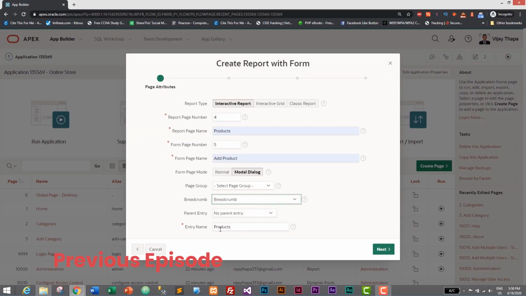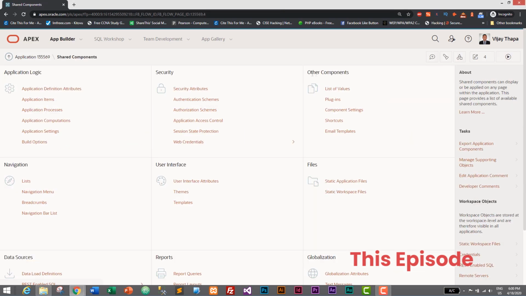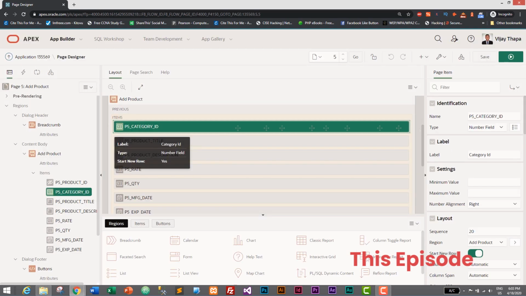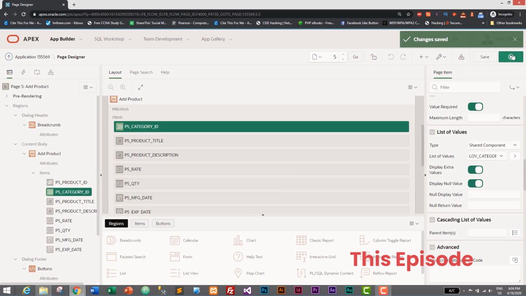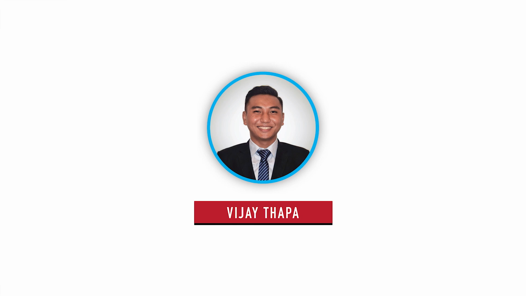In the previous episode, we successfully added a new page for the product module, and in this episode we will create a list of values to add drop-down functionality for our product module to display categories. So without further ado, let's move to our tutorial.